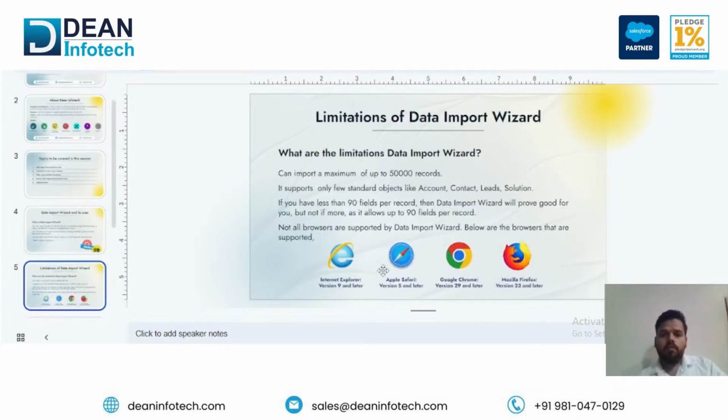So what are the limitations of the data import wizard then? The first limitation is that you can import up to a maximum of 50,000 records. If your data is huge and you want to import more than 50,000 records, then this tool will not work for you. You have to look for other solutions available in the market, since this is a standard Salesforce product and will not support data import beyond this limit.